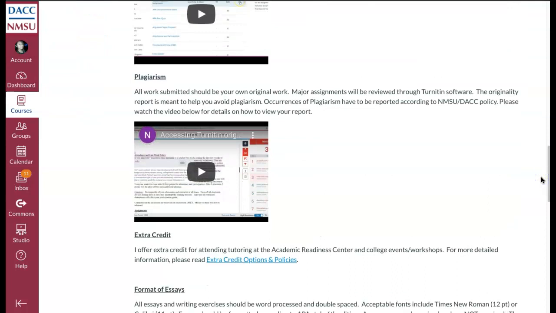Also, plagiarism is something obviously that we should all avoid. For every major essay that you submit, I use the Turnitin software. The Turnitin software lets you know in your originality report what percentage of your essay is plagiarized. Sometimes it's about 2% or something like that because you use sources, but sometimes it's a lot. I do not use this software to try to catch you plagiarizing. I use it so that you can avoid plagiarism before you submit your essay.